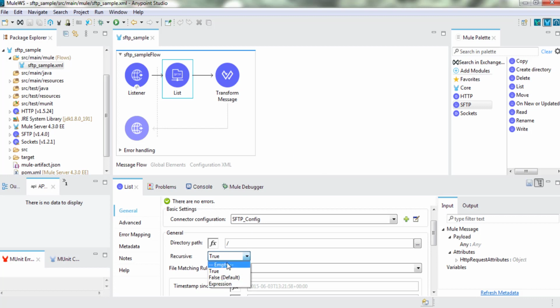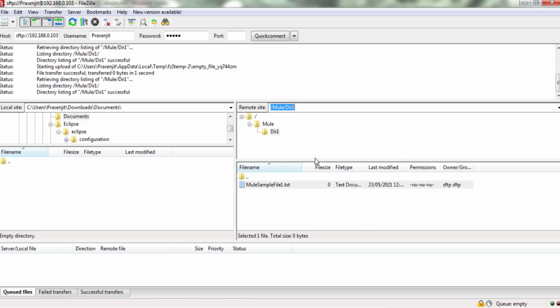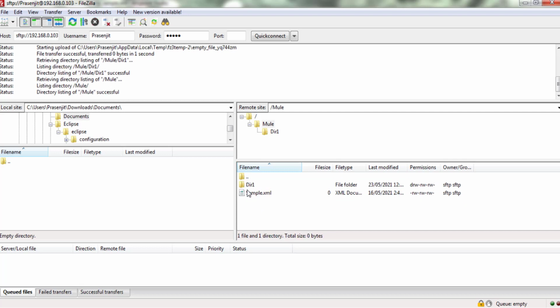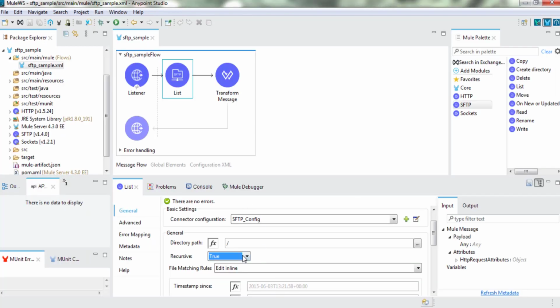Another thing, recursive means, if you come here in the Filezilla, you see that our MuleSoft application is trying to see all the files which are present in the home directory, as well as those present in the subdirectories. Those files are also listed in our response. So if we set this recursive property as false, that won't happen.